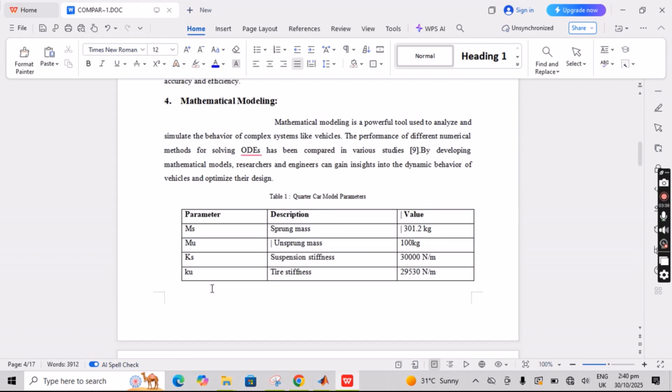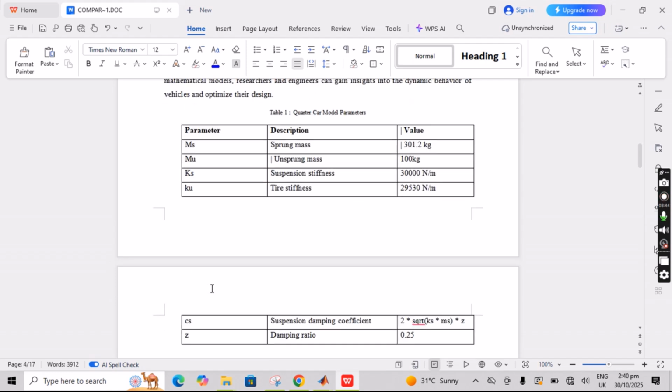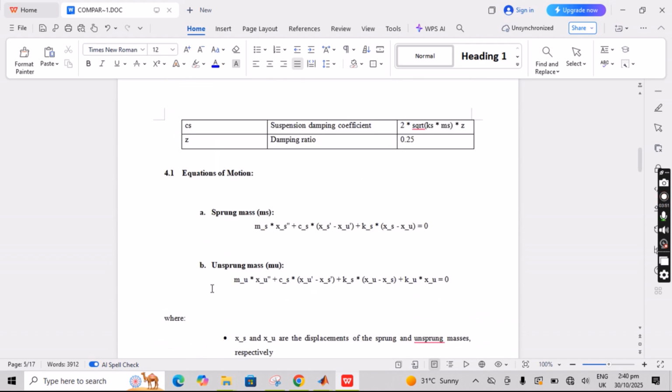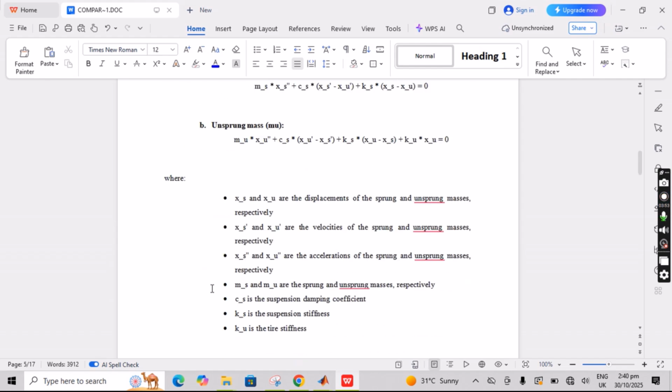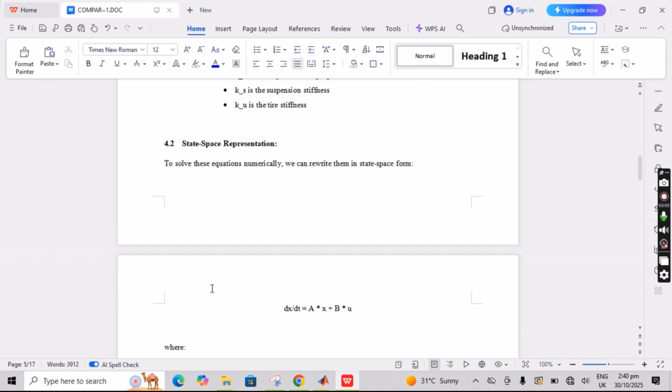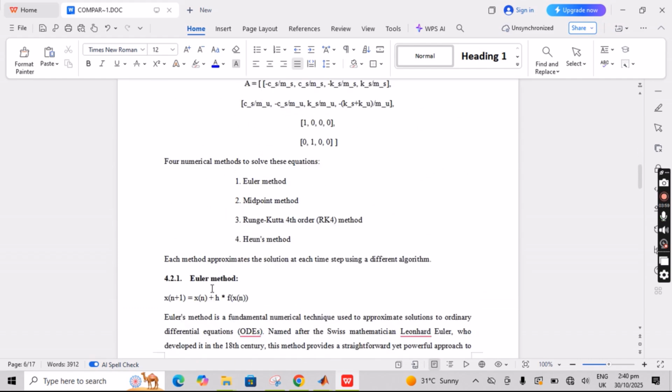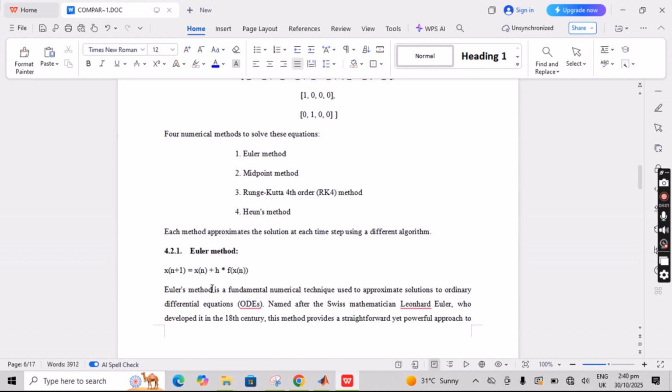So these are the mathematical modeling of the quarter-car model parameters: sprung and unsprung mass, suspension stiffness, tire stiffness, suspension damping coefficient, and the damping ratio. All the values and equations are added here. These are the steady state representations for the different methods.